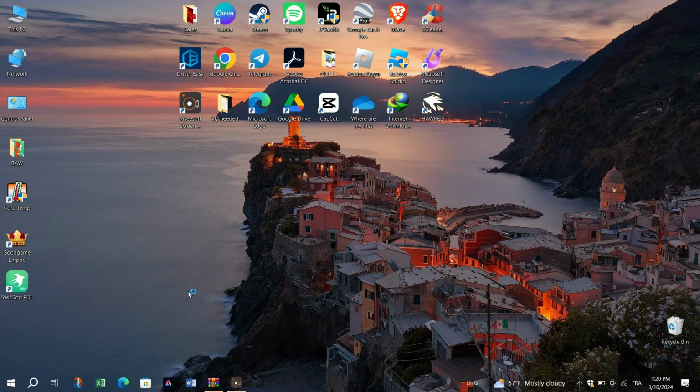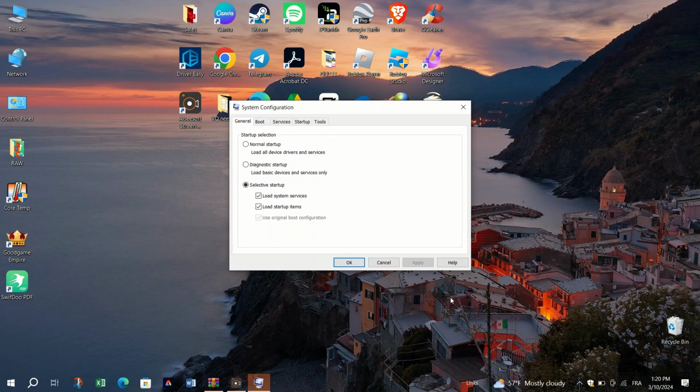Once you open the System Configuration tool, you'll see tabs labeled as General, Boot, Services, Startup, and Tools. Click on the General tab, and under Startup selection, ensure that Normal Startup is selected. This option loads all devices, drivers, and services during startup. Click on Apply button to save the changes.